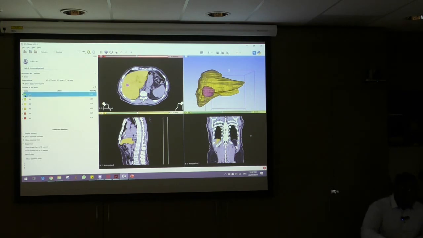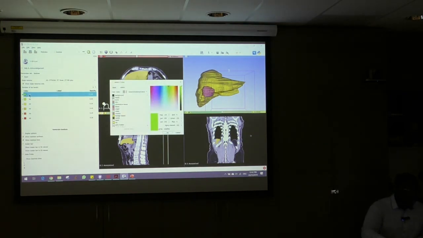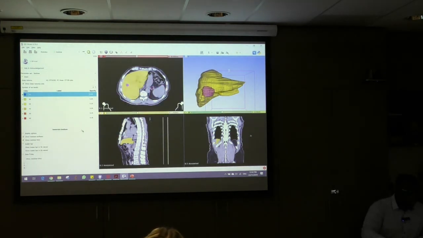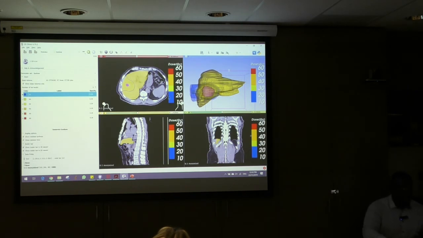You can also change the color by just double clicking on the color, and you can pick whatever color you want. We'll use blue. And then once you've done that, you can just click generate isodose, and it doesn't take very long, and it's done. And then you can also click to see the scales in the viewer. Just click the scalar bar, and then you can see the values of the colors.